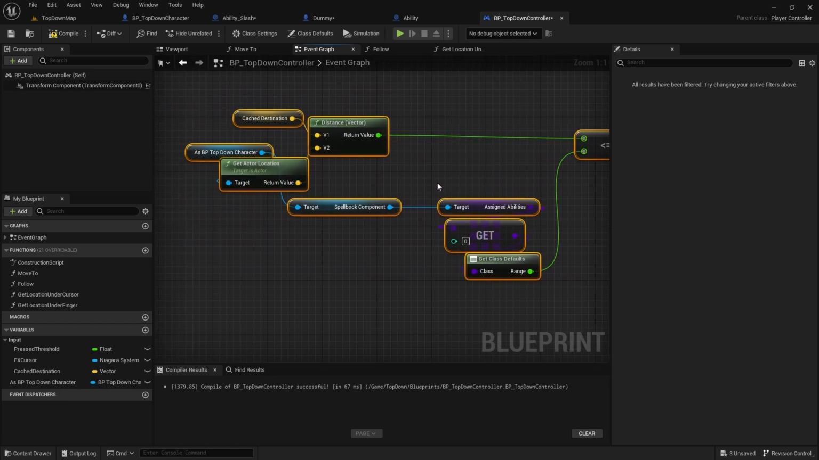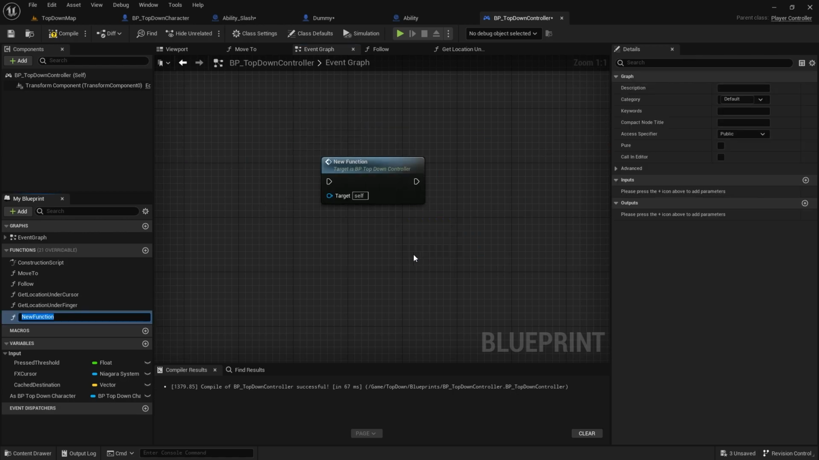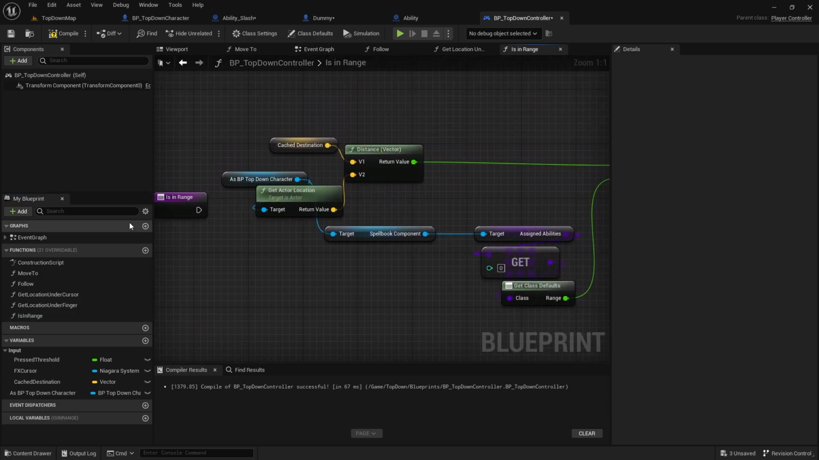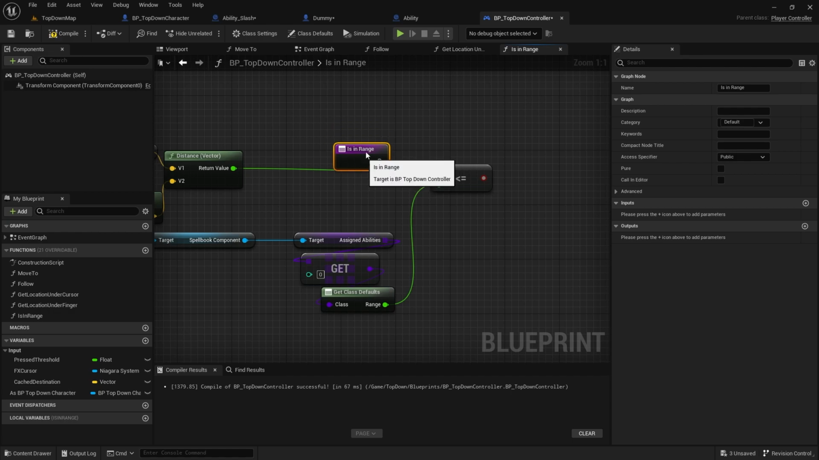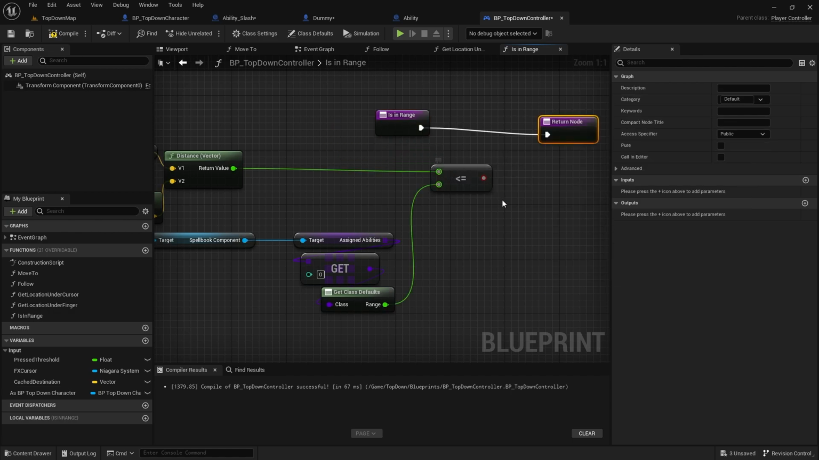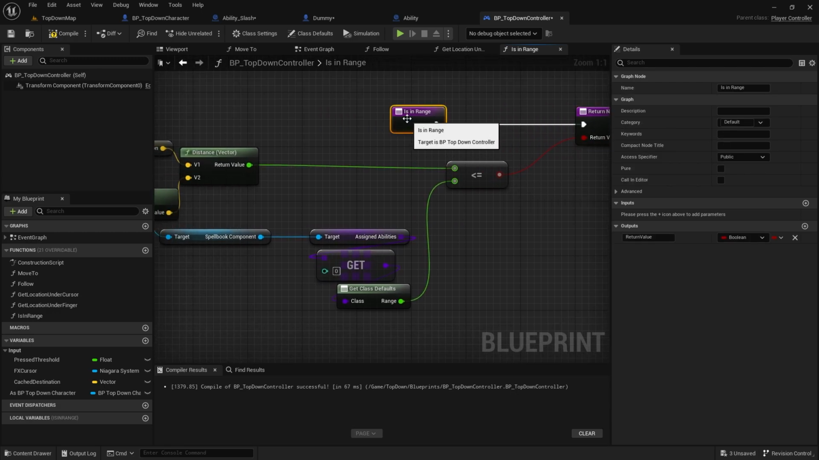To make my life a little bit easier, I'm going to make this a function. So I'm going to right click on it and collapse to function, and call it is in range. And to make this more useful for me, I can do a number of things for the parameters. First of all, we need to do a return node, and we're going to output this boolean. And yeah, I can use this function for all sorts of things. So I just need to change the parameter on here.